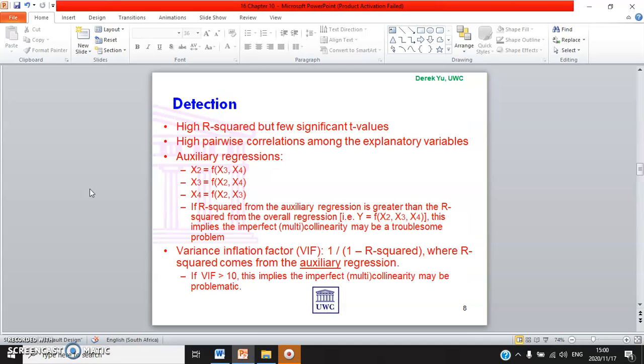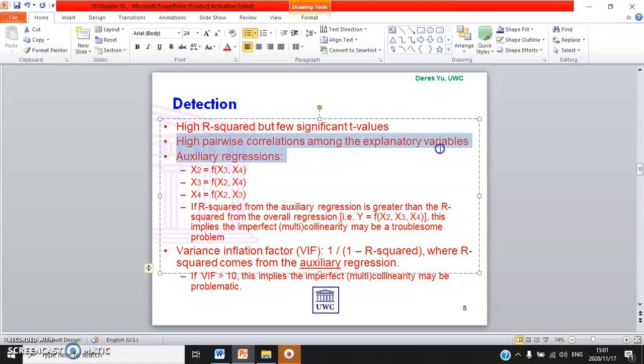So just to recap on the detection methods. First one, high R squared but few significant T values, or you can say high R squared but the presence of quite a number of insignificant computed T stats. Strong correlation coefficient between certain pairs of explanatory variables. And then you run the auxiliary regression, and the R squared of the auxiliary regression, at least one, is greater than the R squared from the original overall regression. And then the last one, the VIF, variance inflation factor, remember to substitute the right R squared from the auxiliary regression. If any VIF is greater than 10, then this is the fourth way to detect the presence of imperfect collinearity or imperfect multicollinearity.